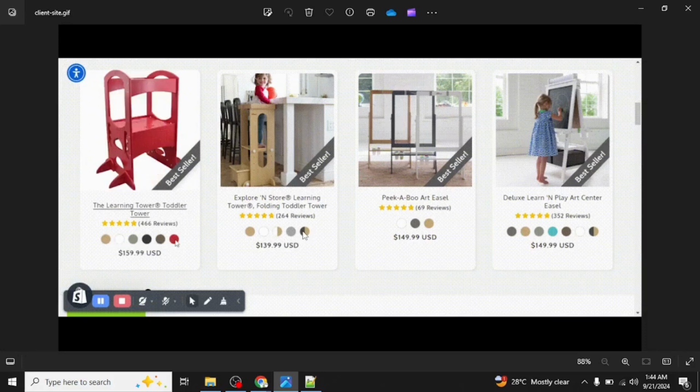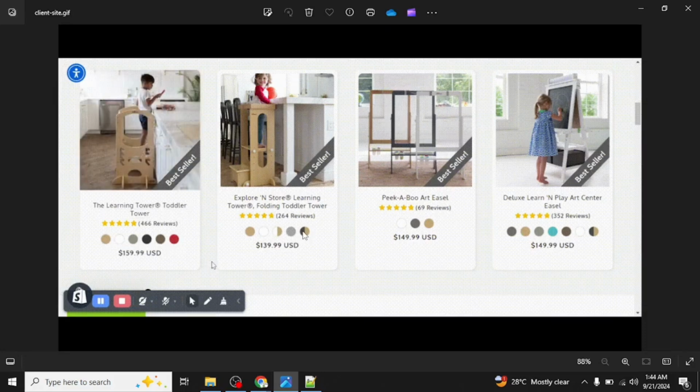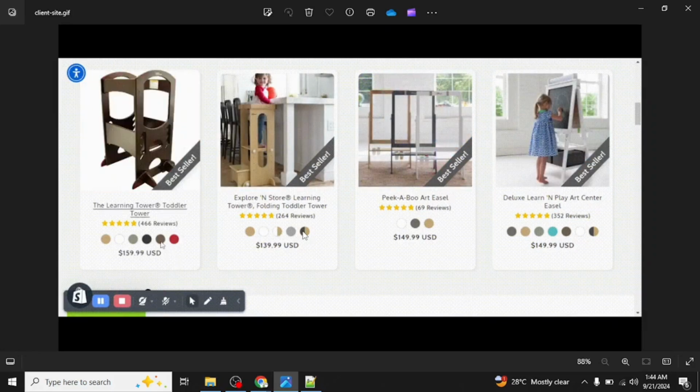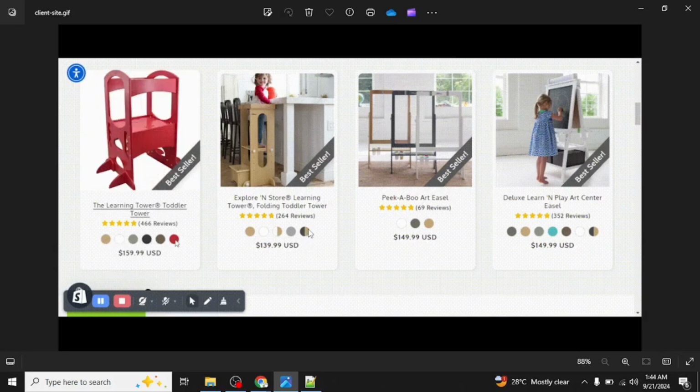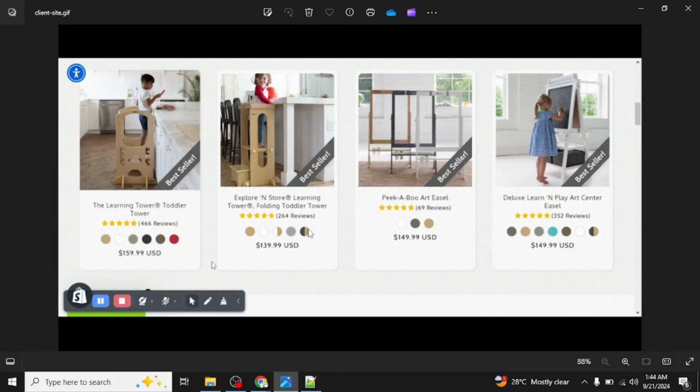So the color swatch does not have any ability to add multiple colors in a single swatch. For this we are going to use an image. Now let's see how we can implement this.